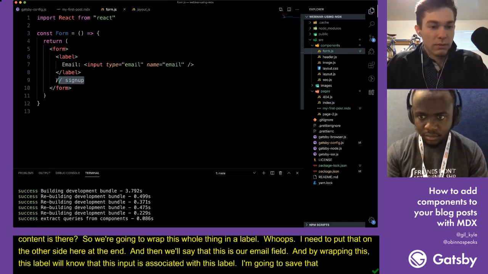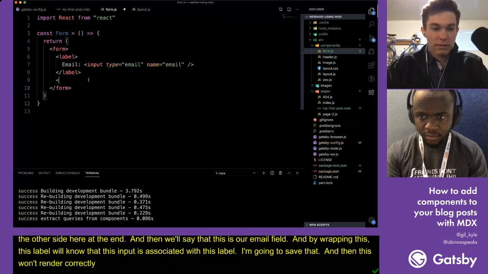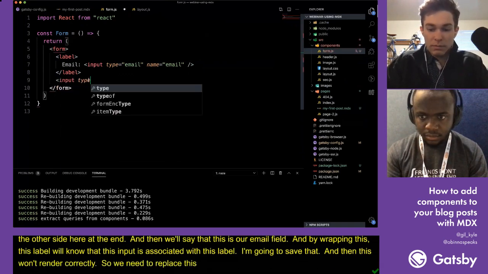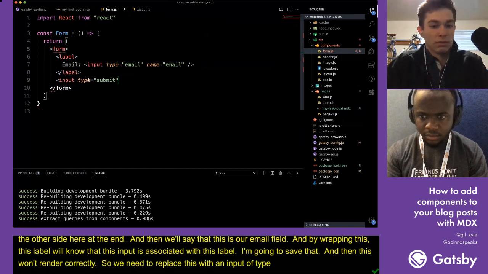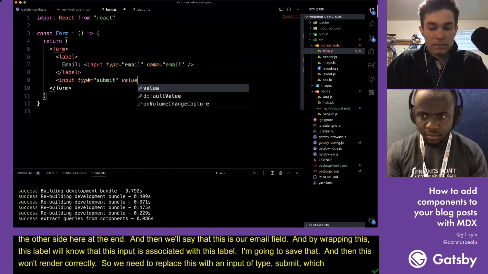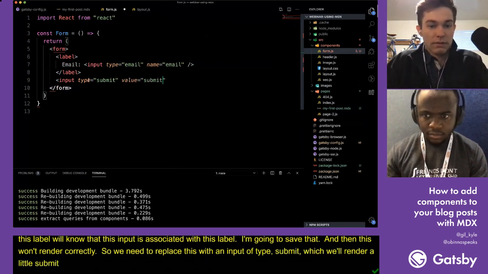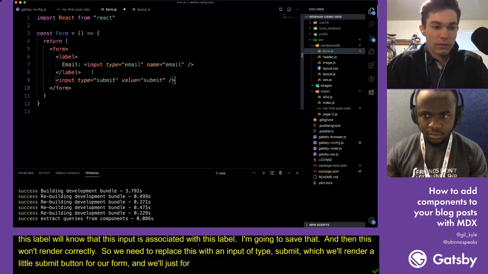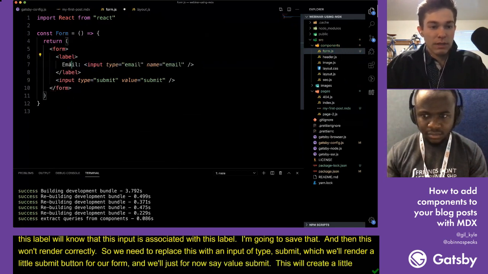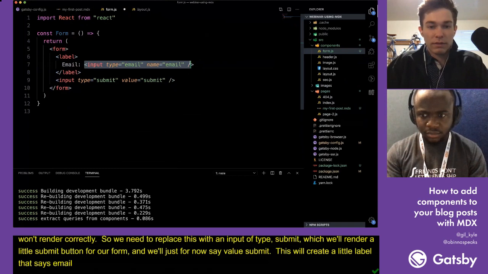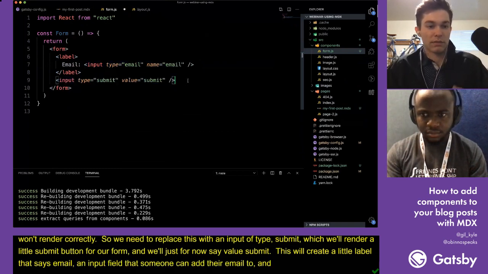And then this won't render correctly. So we need to replace this with an input of type submit, which will render a little submit button for our form. And we'll just for now say value submit. This will create a little label that says email, an input field that someone can add their email to, and an input button that allows them to submit the form.